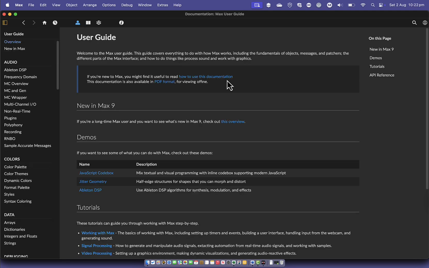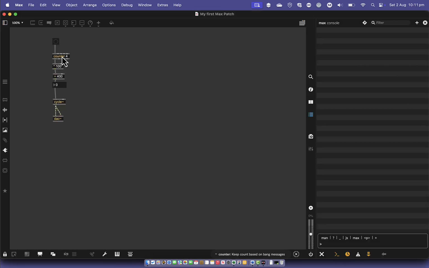The first thing to know about the documentation in Max is the built-in interactive help system. Each object has its own help patch, which you can interact with, copy, and adapt. There are several ways to find the help patches.